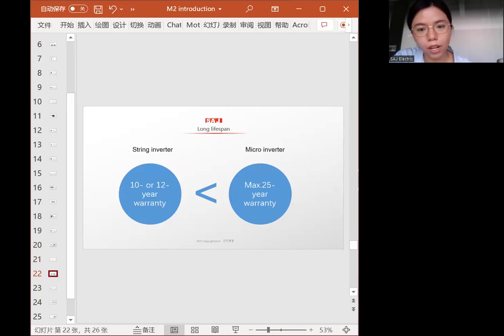As for the warranty, our microinverters offer a 12-year warranty with an optional 25-year warranty, which provides a longer service life compared to the typical 10-year warranty on the market.